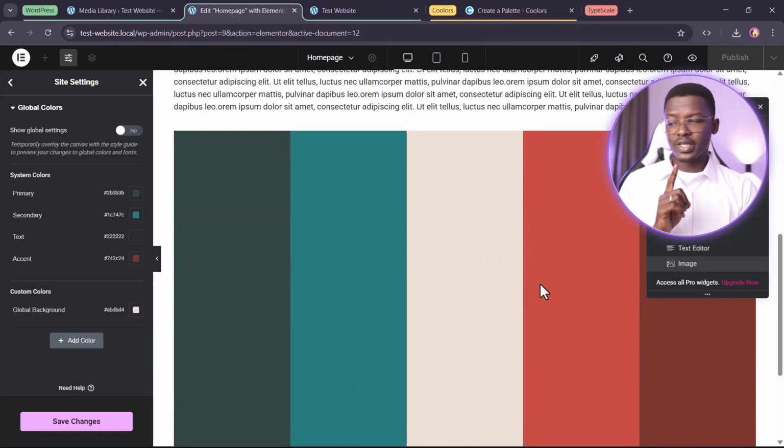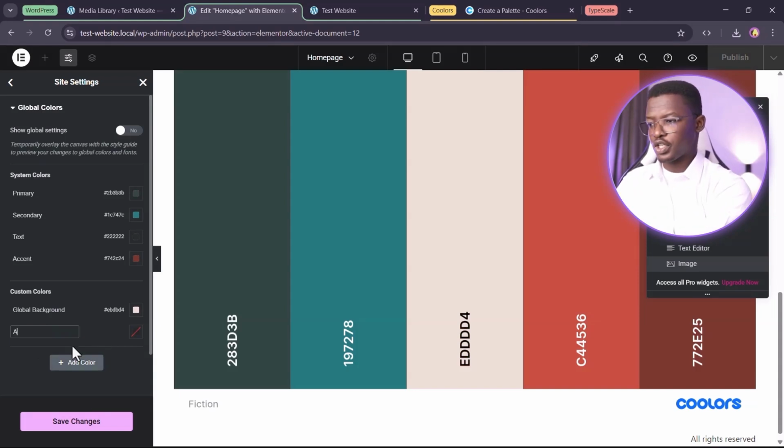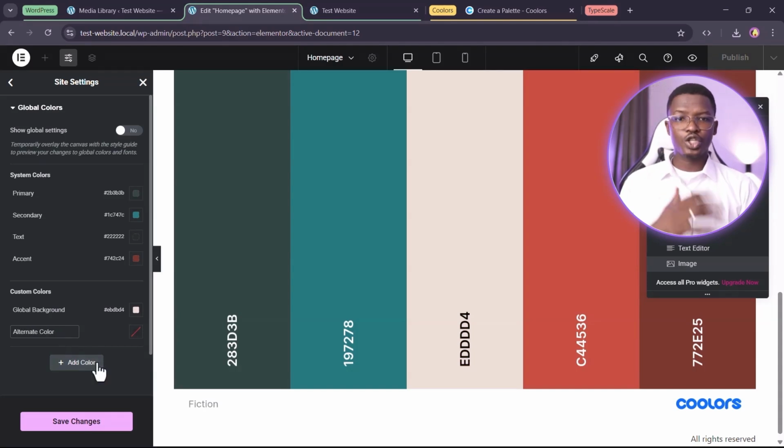There's one more color that I have not yet selected, which is this one right here. So I'm just going to select that and call this alternate color. Whatever I want to call this here is entirely my choice. I'm just going to call this alternate color. Something like that should be fine.